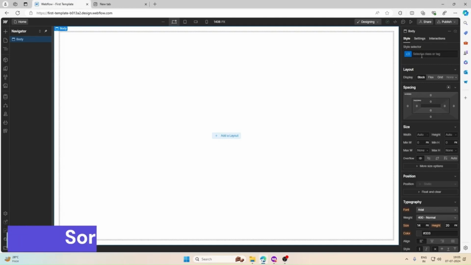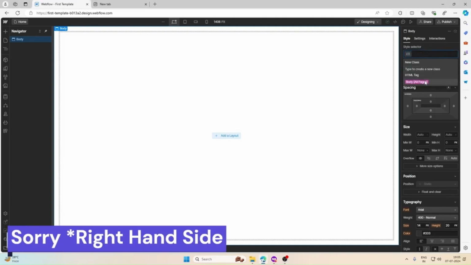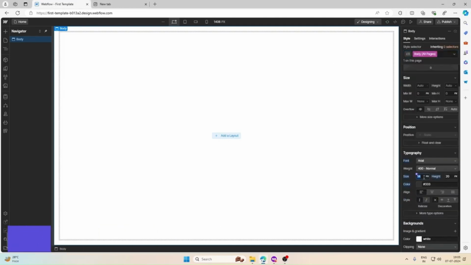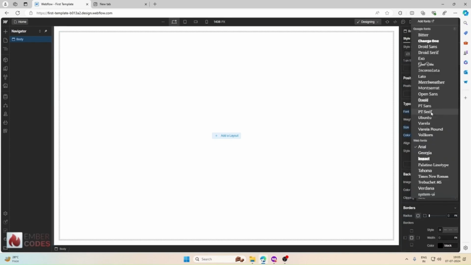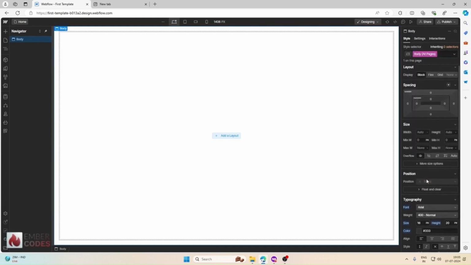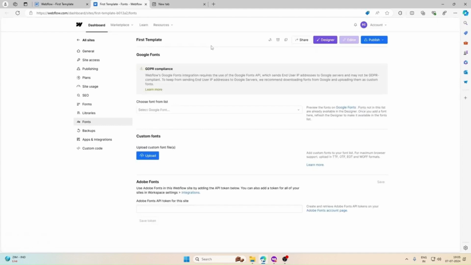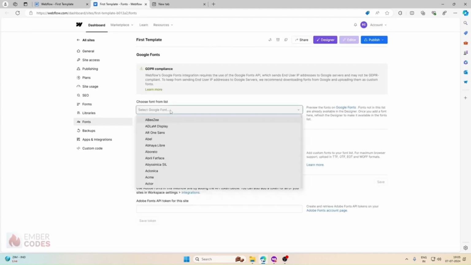Here on the left-hand side you'll see I've selected global, all pages. That means I am changing globally the font size and the font family for all the elements of the website. This way, we don't need to go to each and every element and give a font size. So it's very necessary to do it globally.